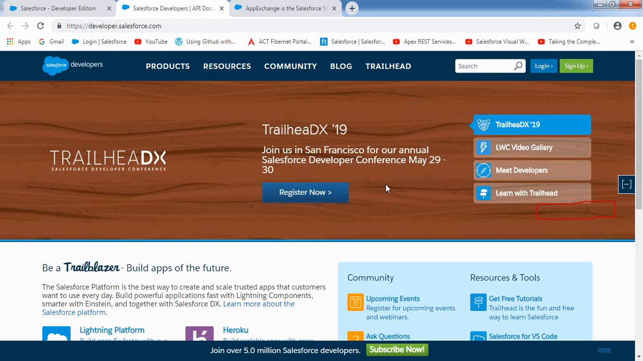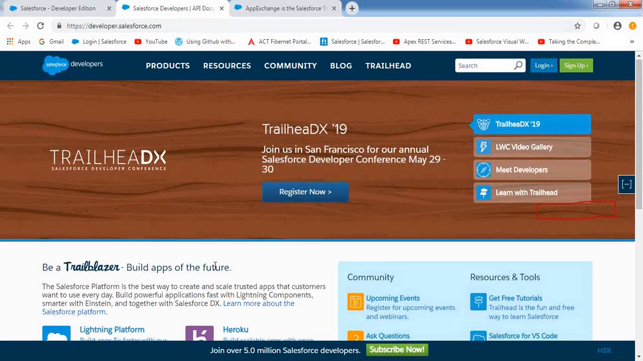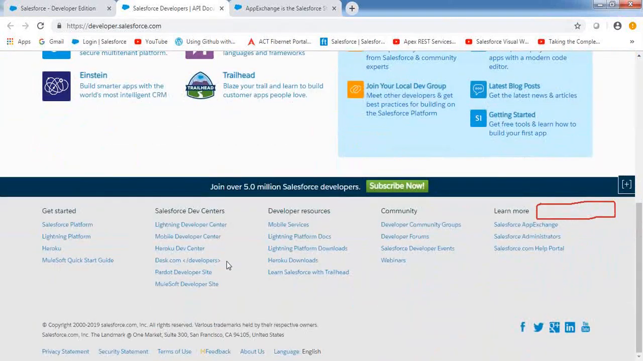Whatever information we need, whatever the user guide, whatever the case study, whatever the material, the documentation, the tools that we need, everything we can get from here free of cost. Inside this developer community, more than 5 million people are available. That means all the Salesforce developers in the entire world are members of this community.